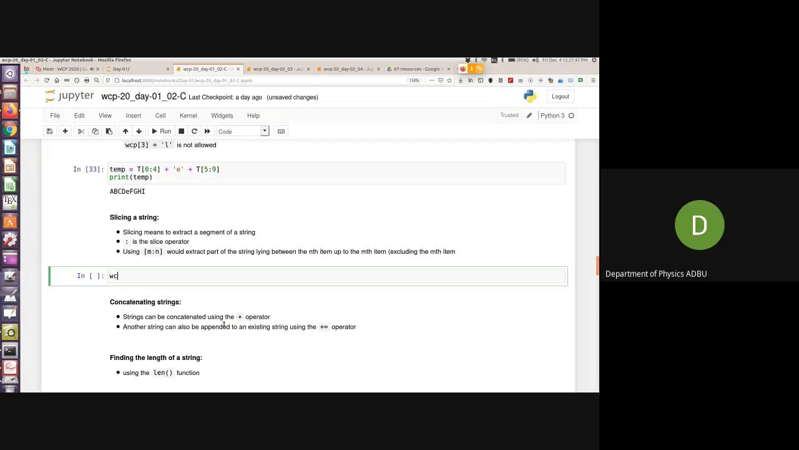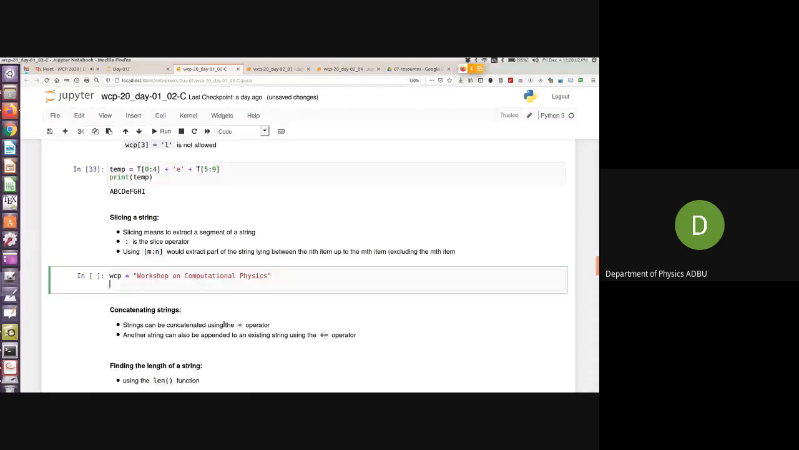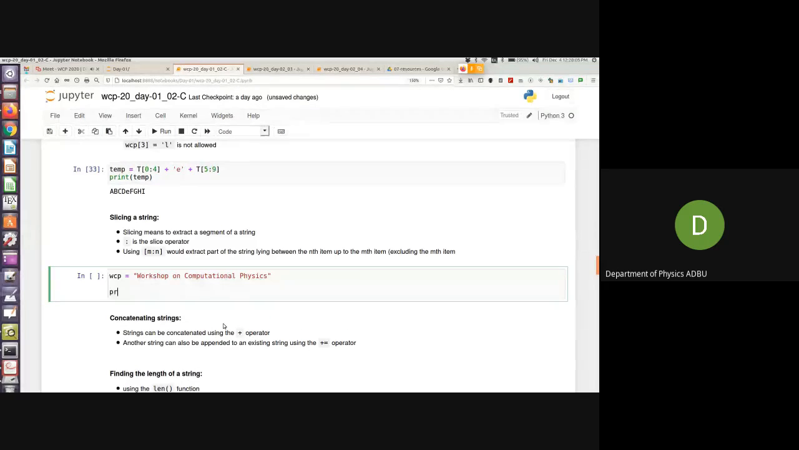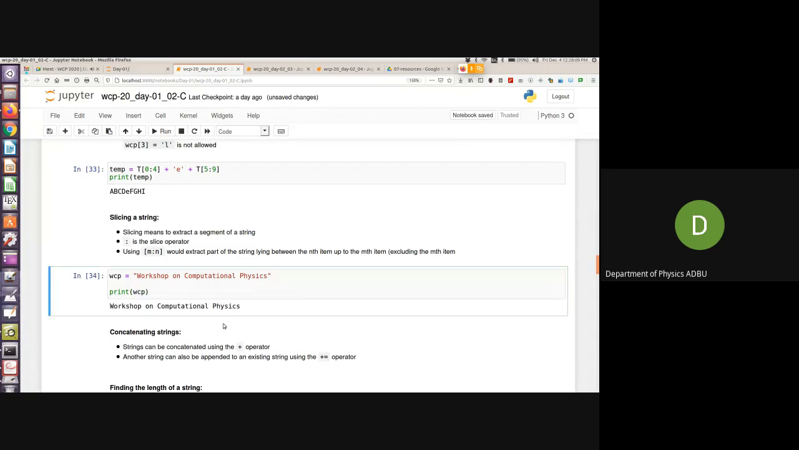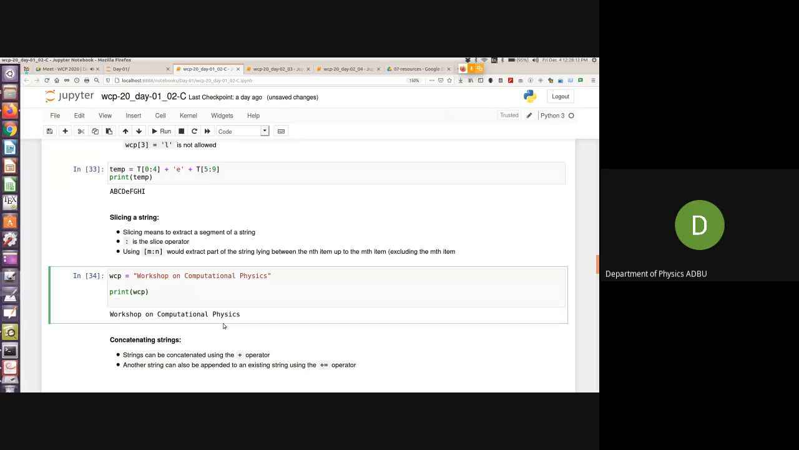Let me create WCP is equal to "workshop on computational physics". This is a string that I have created. Now I want to print only a part of this. Print WCP. Okay, it's going to give me the entire thing. Now if I say print WCP and then I put something like, let's say 3:10.